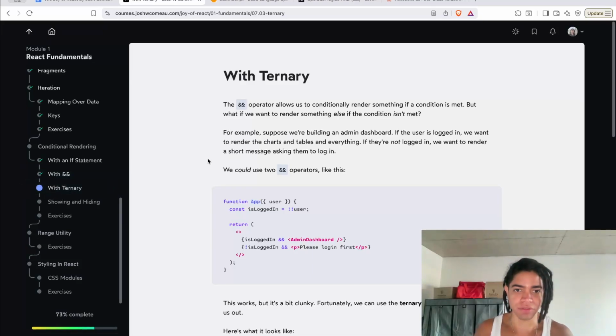And the other is the one with double ampersands and with ternary. The operators allow us to conditionally render something if a condition is met. But what if we want to render something else if the condition isn't met? For example, suppose we're building an admin dashboard. If the user is logged in, we want to render the chart and the tables of everything. If they're not logged in, we want to render a short message asking them to log in.